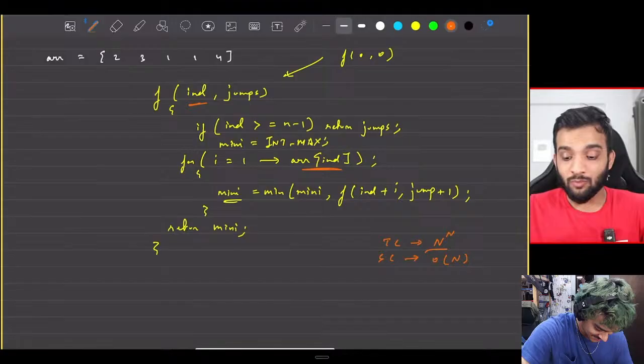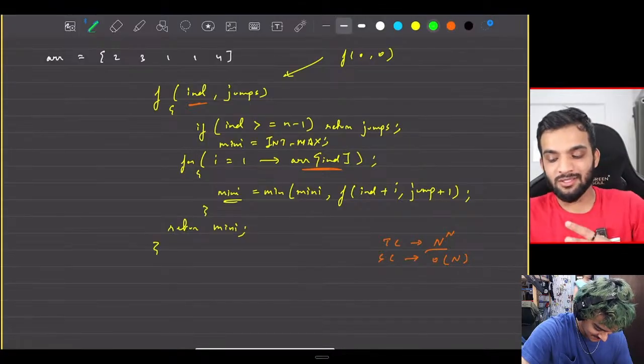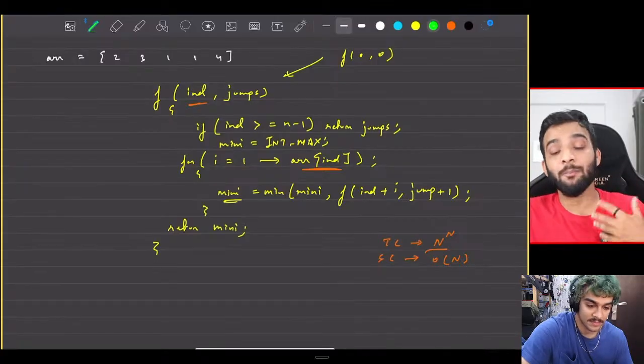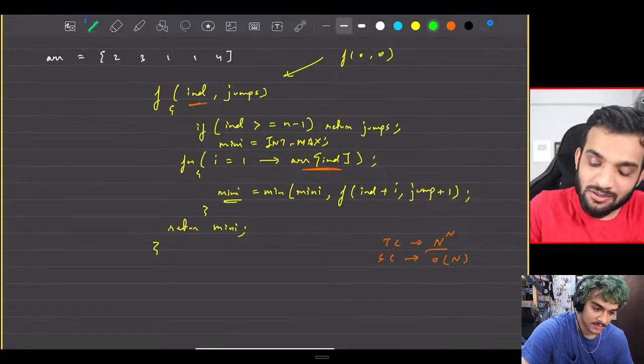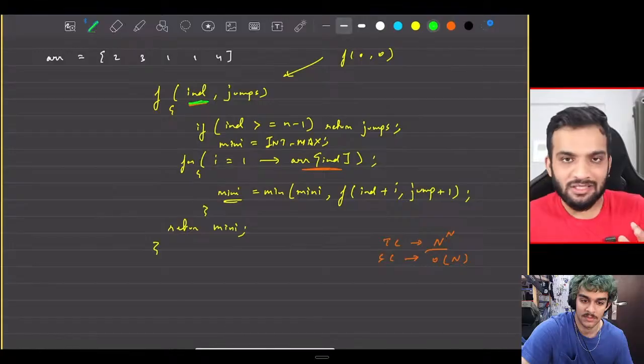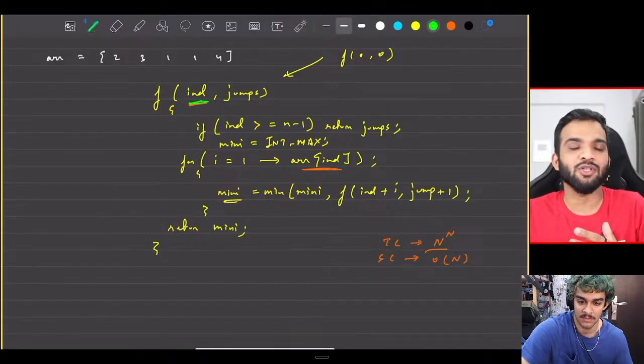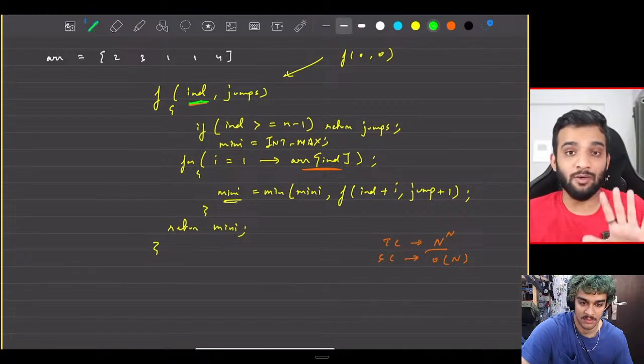Correct. Now, this is exponential. You can optimize this. Yes, you can optimize this. How can you optimize this? Again, if you haven't seen the dynamic programming playlist, don't watch this dynamic programming portion. If you know dynamic programming, you can watch it.